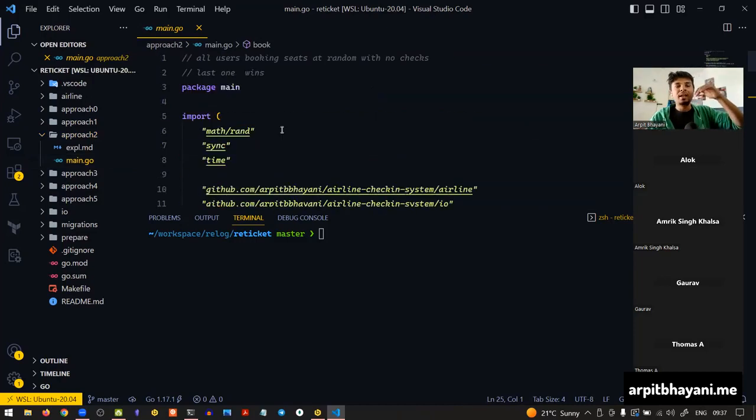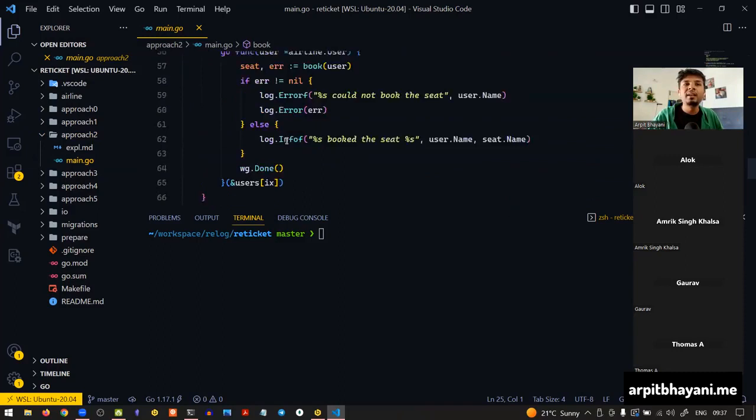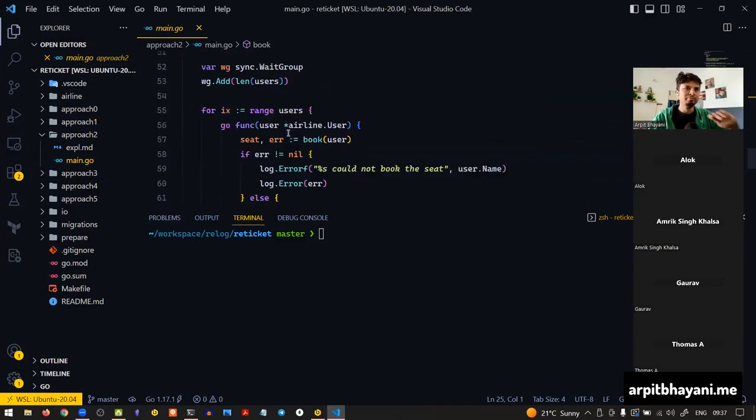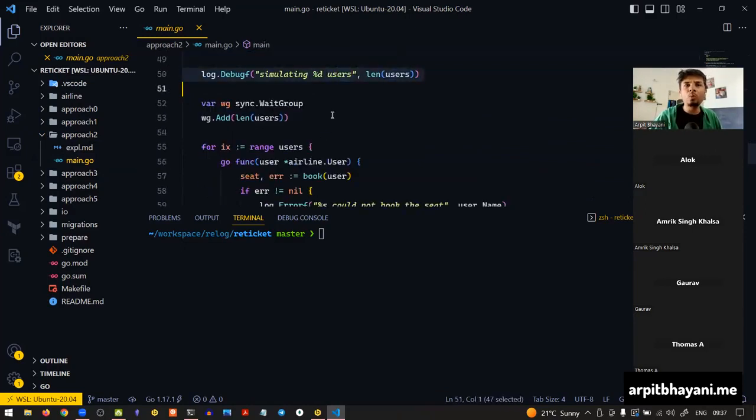Now let's mimic all 120 people trying to book or trying to pick seats at the same time. So what I'm doing is mimicking concurrency over here. For example, look at this. When my main function starts, I'm simulating all 120 users coming into my system at the exact same time and trying to book a seat.